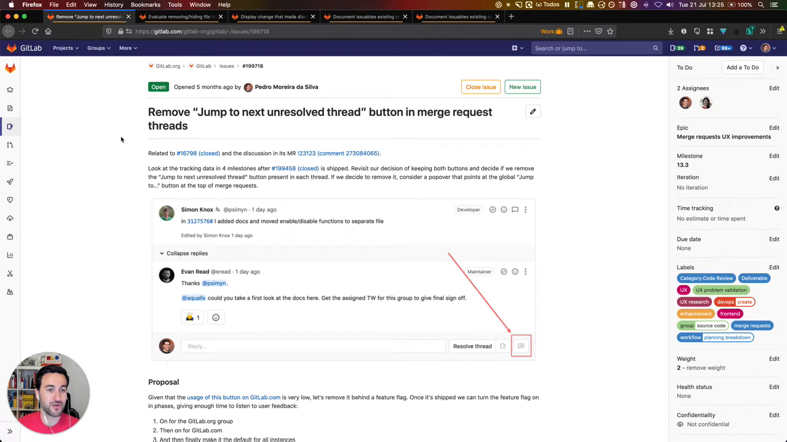And so first, the one we're removing. So we've put in some telemetry to gather data on how much this button is being used today, and this is inside the merge request discussions. You have this button to jump to the next unresolved thread, and you can keep clicking these buttons that are available at the bottom of each thread to jump to the next and to the next and so on.